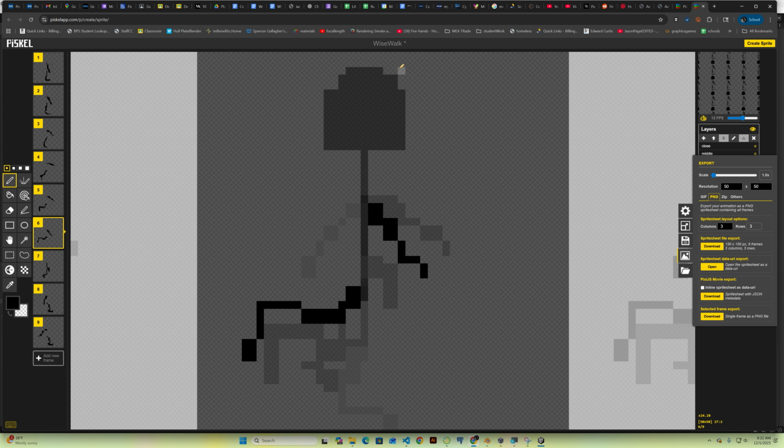So this guy, because it's several rows high, it's 3 columns wide, that's 50 times 3 is 150. Same for 3 rows, so 9 frames. I'll go ahead and download that. That should be a .png file.